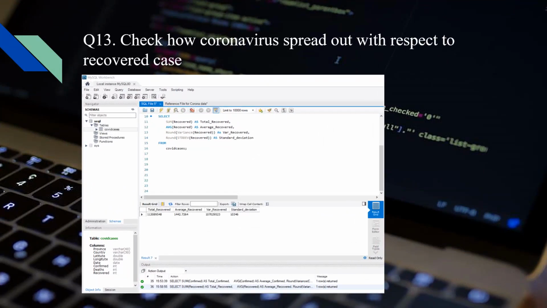As how we did previously for the confirmed cases, here we didn't use extract year and date. We just have to use sum, average, variance, and standard deviation functions to see how coronavirus spread with respect to the recovered cases.